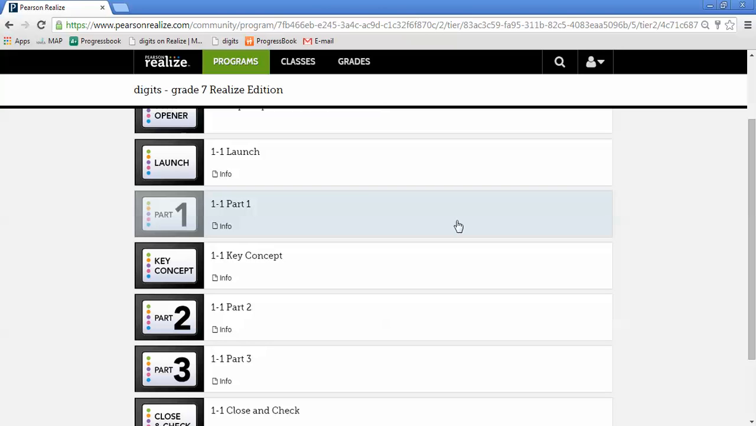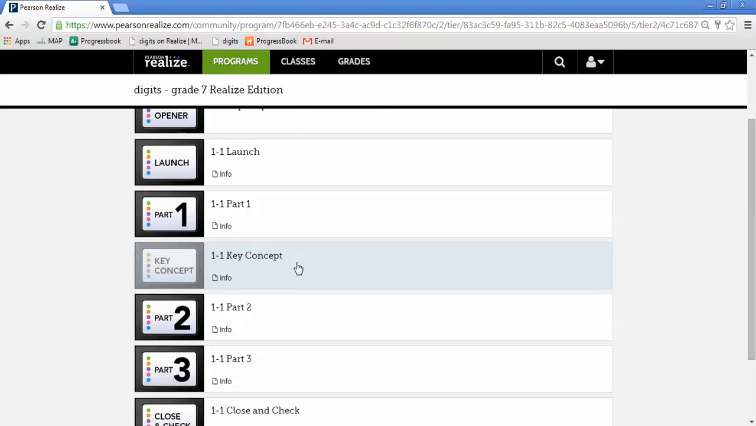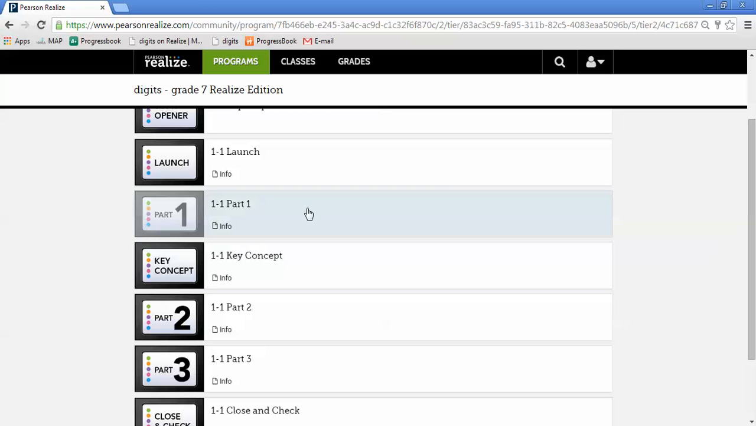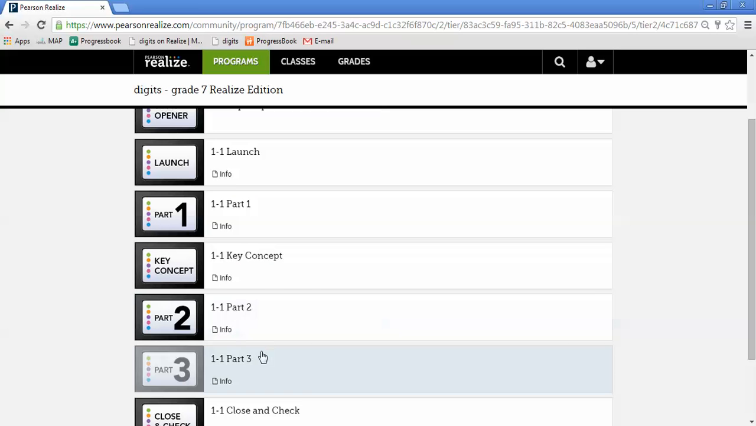Within this, I recommend that the students focus mainly on the key concept, which talks about the overall idea that we are trying to get students to learn from this particular lesson. And then also part 1, 2, and 3, which offer a variety of examples. These can be used as needed and again can be a great reference.